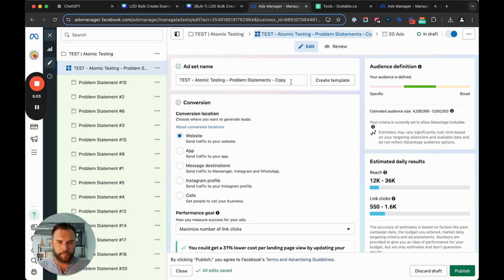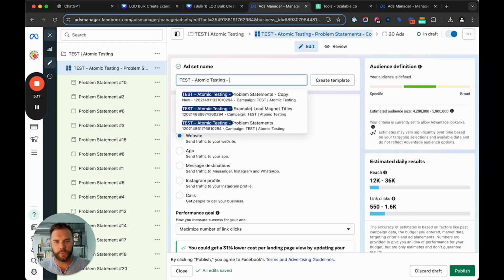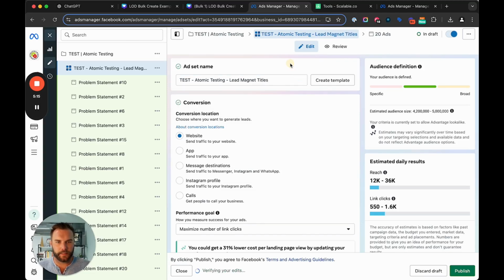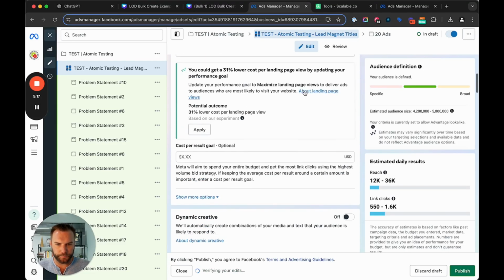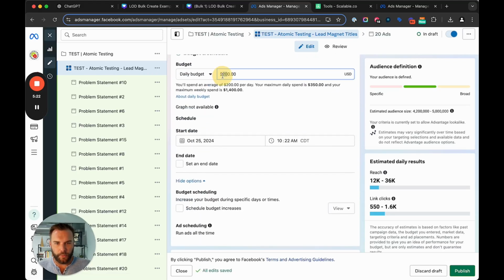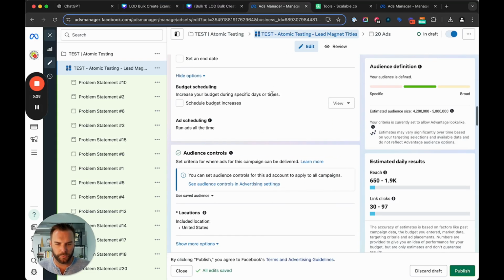And here it's just going to say copy, of course. And so all we're going to do, I find this the easiest and quickest way to do it, is I'm going to change this from atomic testing problem statement to lead magnet titles for the ad set name, so I know exactly what I'm doing here. This should all remain the same. Again, set your daily budget, whether that's $10 up to $100 a day, just depending on how quickly you want it to spend and how quickly you want to get results.